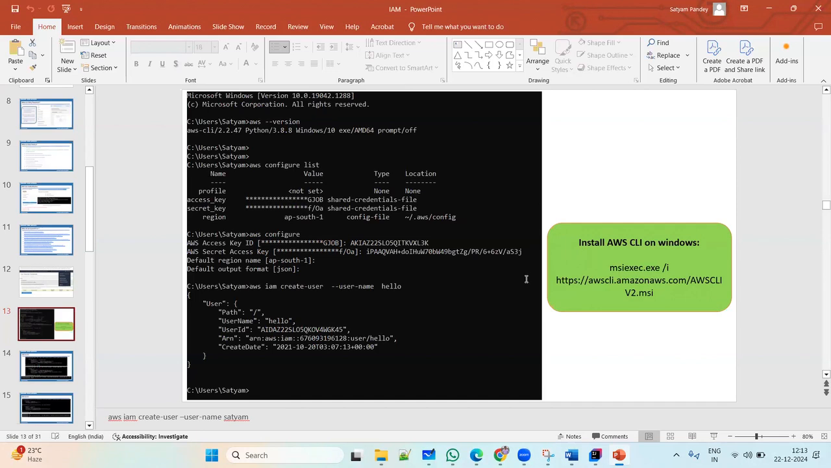So the command line needs to be installed. If you don't install AWS CLI, you will not be able to run any AWS command. In order to run AWS commands, you need to have AWS CLI installed on your system. Now, I showed you how to check the AWS CLI version. The AWS CLI version available on my system is 2.2.47, and AWS CLI requires Python as well, Python 3.8.0.